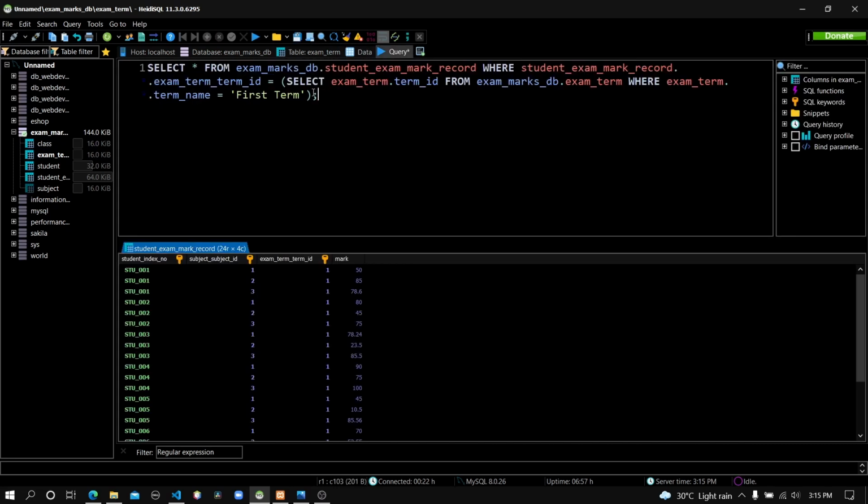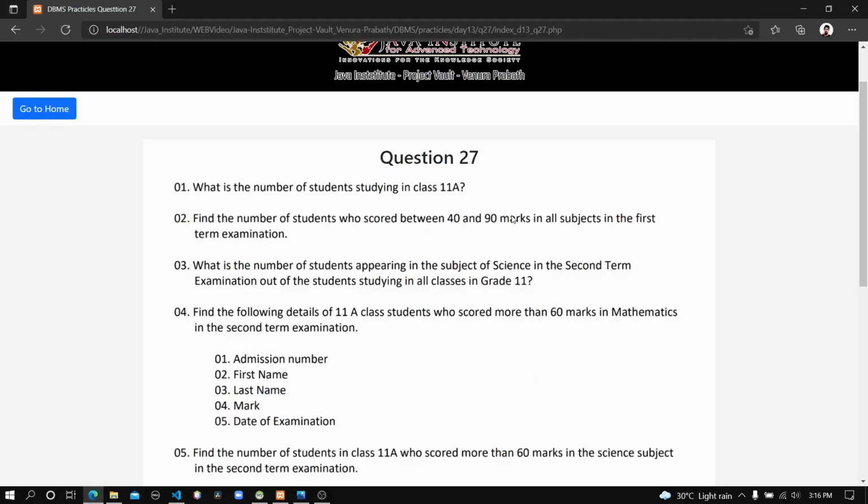Okay. We filtered the data using a condition, and here's the next condition. I'm using the keyword and because when this query executes, it needs to meet both of these conditions. First one, the exam term name should equal to first term, and also the second one, I'm going to mention the mark range 40 to 90. So in the student exam mark record table, the mark, here you can see there are two details. Let me show you. 40 to 90 marks. So there are two values we have to mention.